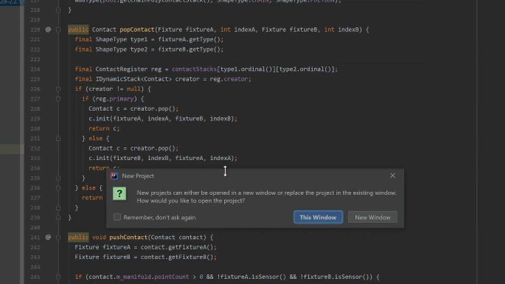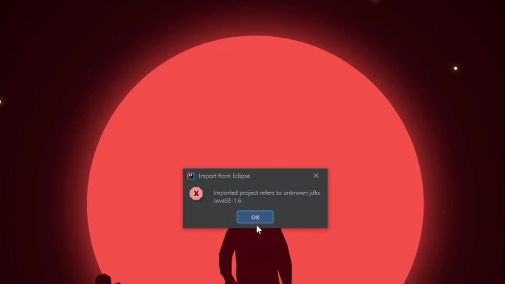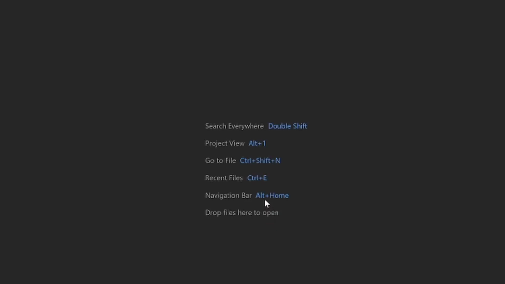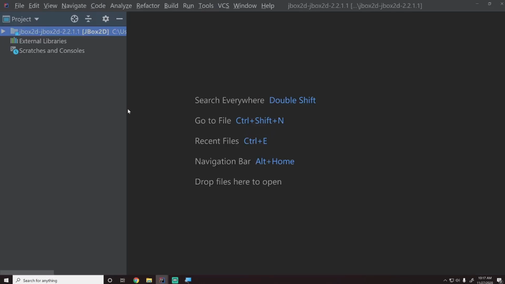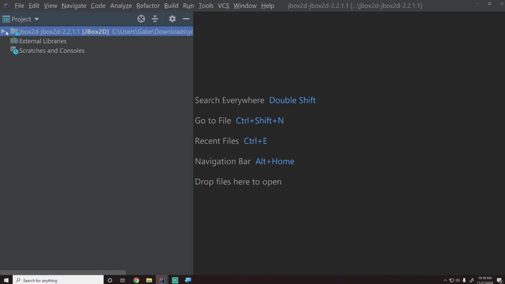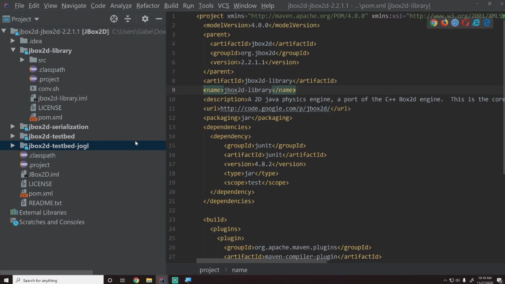Hit Finish with 1.8 as your source. If you want to use something else, you can. It's going to give you that warning. That's fine. Just hit OK, and then it should open up into a new project. Okay, so now that we have this project open, we're going to be working over here to get this to work. So in order to get this to work, we sort of have to jumpstart this a little bit.